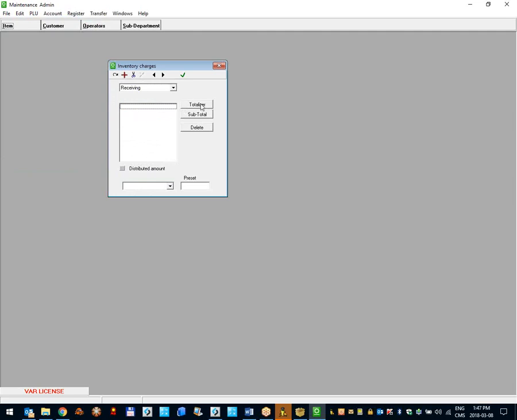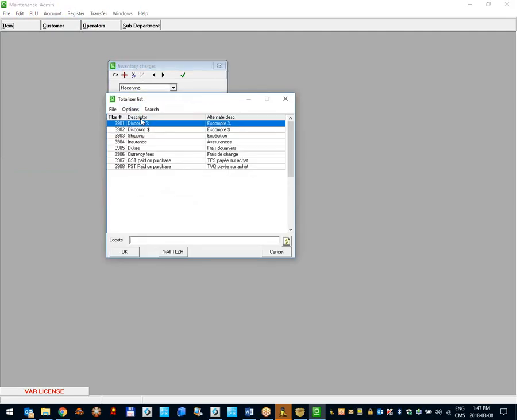So we can click here on totalizers. And there's a preset list that we deliver by default, insurance, shipping, duty, but you can add to this list by just creating new totalizers and giving them the name you want. This is a little bit advanced, but if you ever get to that point, I'll give you a crash course. It's easy to follow. So let's say I want to put some shipping fees, right here.